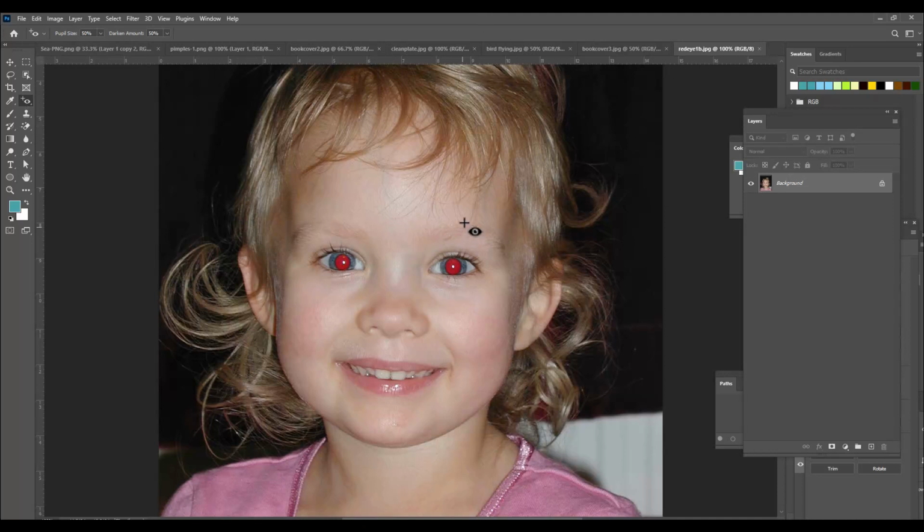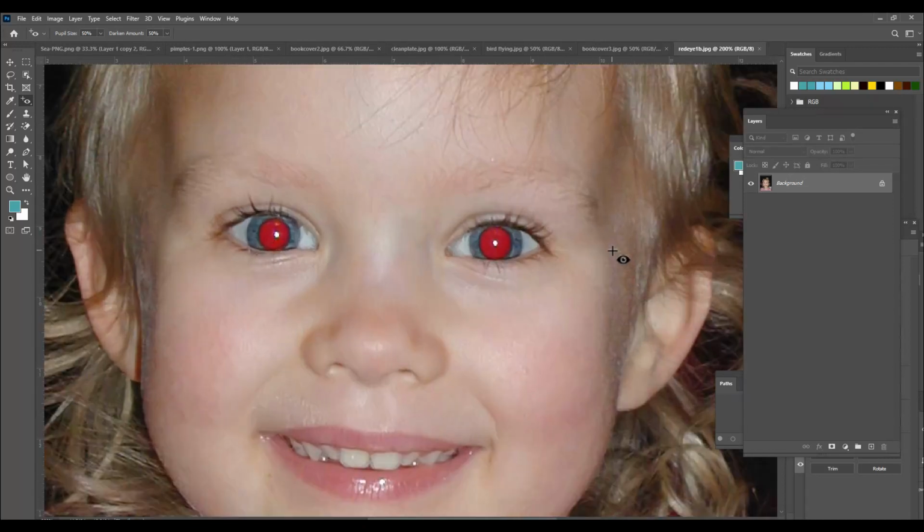And remember, the red eye tool will only remove colors that are close to red, like orange, brown, or dark brown, or let's say dark red, light red. So only these colors can be removed using the red eye tool. So let us remove the red color in this girl's eyes. It's very easy to use.